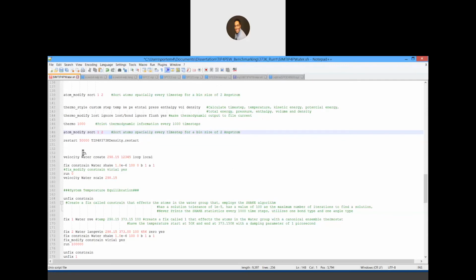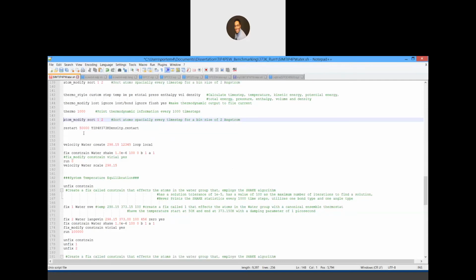In the restart file, every 50,000 time steps, I'm going to output a restart file, so that in case my simulation crashes for whatever reason, or if I run into a time limit on the supercomputer, I want to be able to pick up right where I left off.